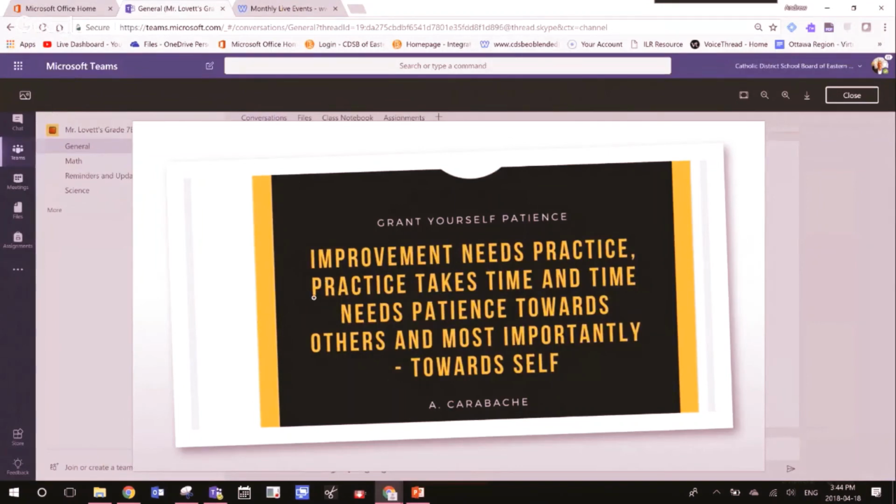Improvement needs practice, practice takes time, and time needs patience towards others and most importantly, towards the self. So I find this speaks perfectly to technology.